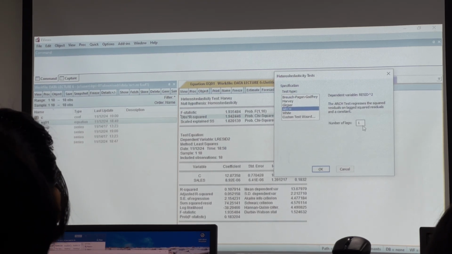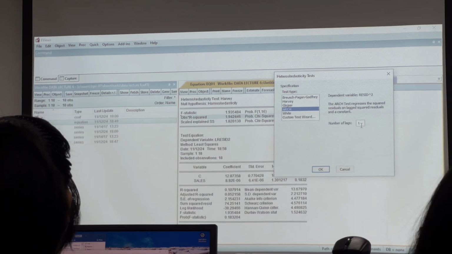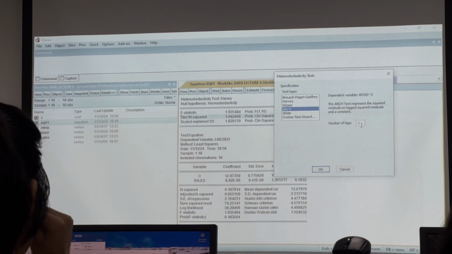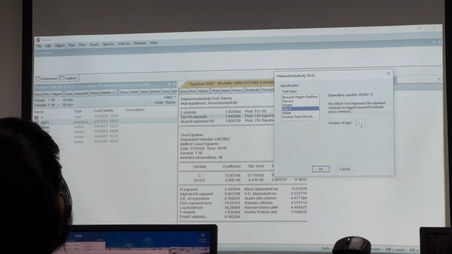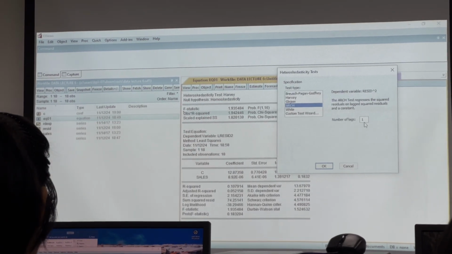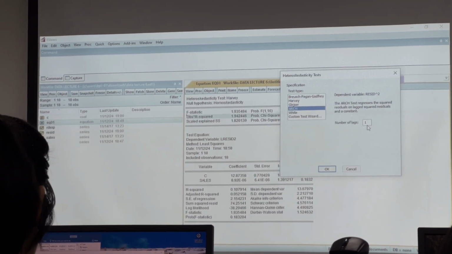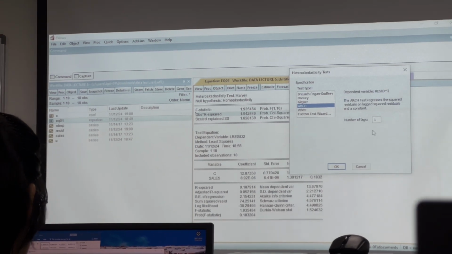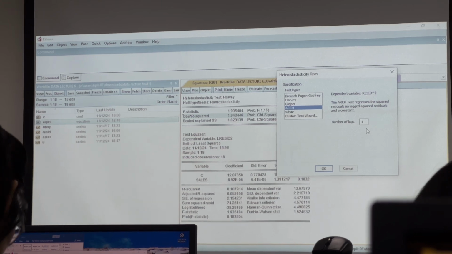So this one, you are testing for the first order only. You are testing if the current error variance depends on the value of the previous variance only, like 1, then you just put 1. If you want to consider higher order, for example lag 2 as well, you put 2. The default setting is just lag 1.